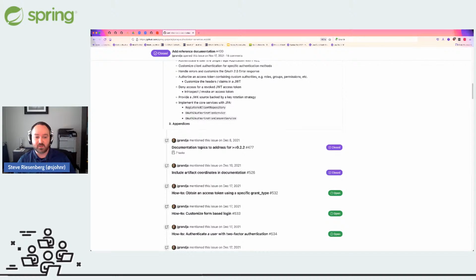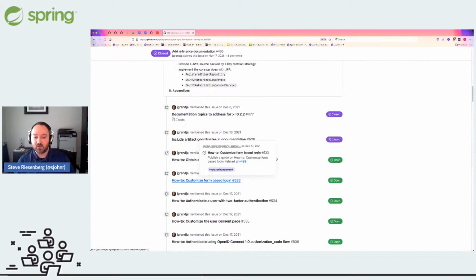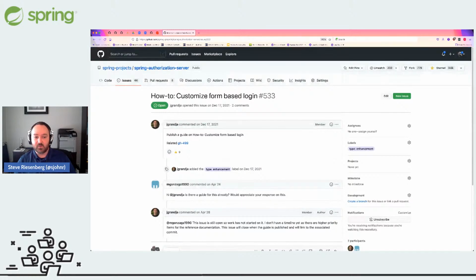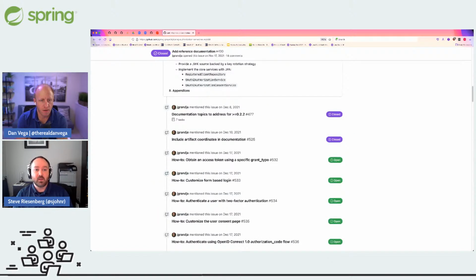I'm scrolling fast here, but if I just pick one, for example, let's say how to customize form-based login. If I click on this guide, we can see that 9 people have upvoted this. So this is a fairly popular issue. That tells us relatively how many people are interested in it and when we might be able to fit that into our release cycle for adding that as reference documentation, as a how-to guide, I should say. So that just gives you some background for what we were planning as we went into this.